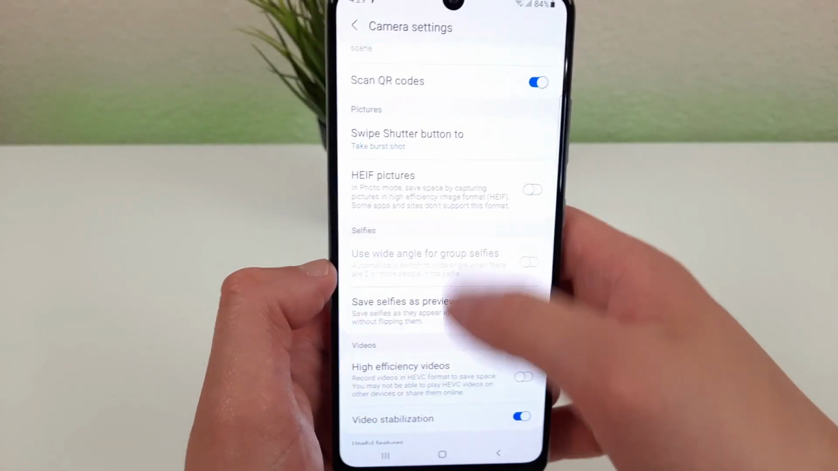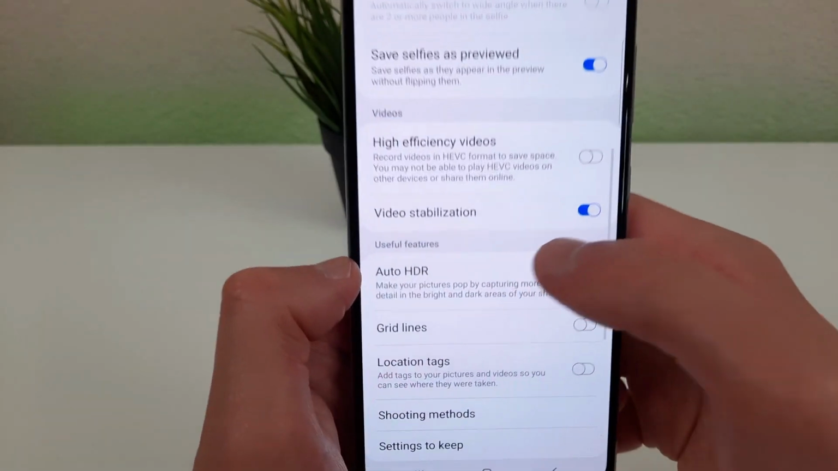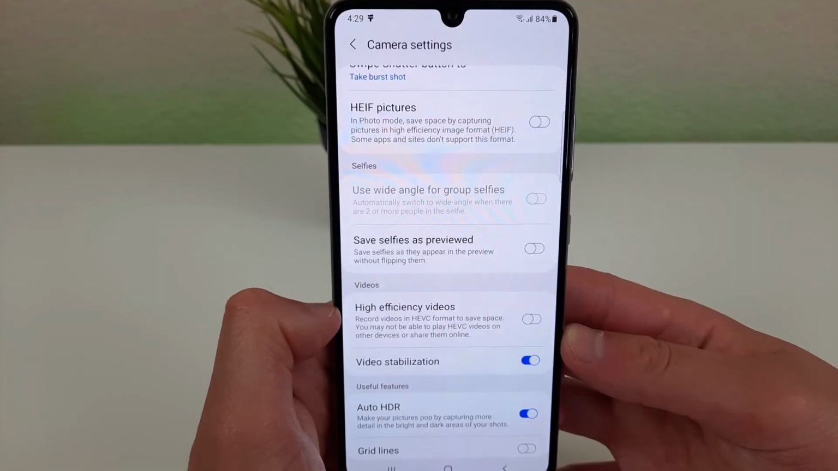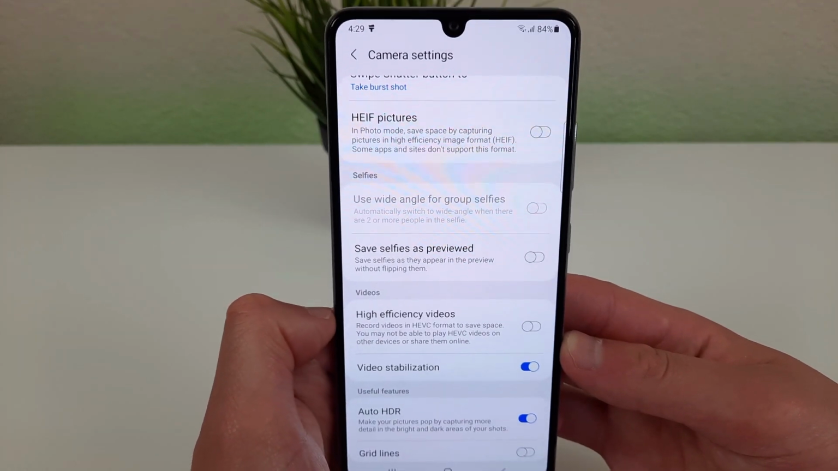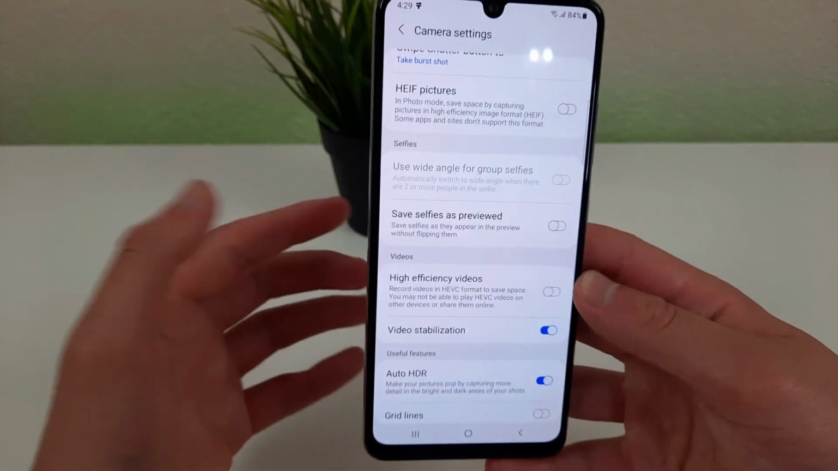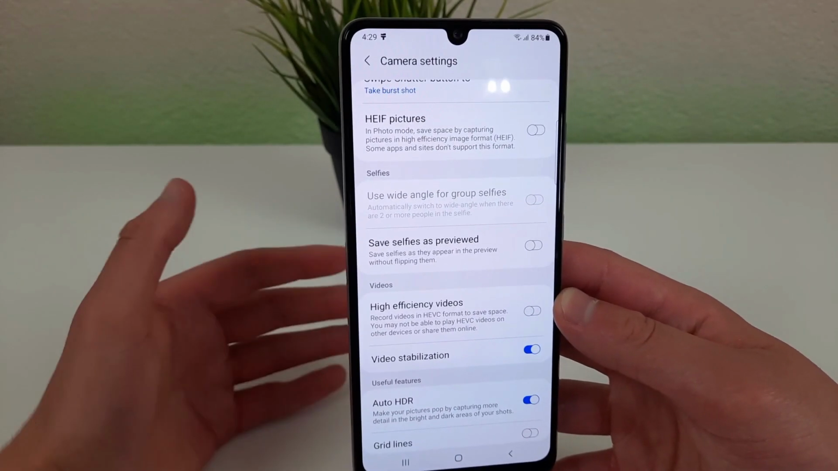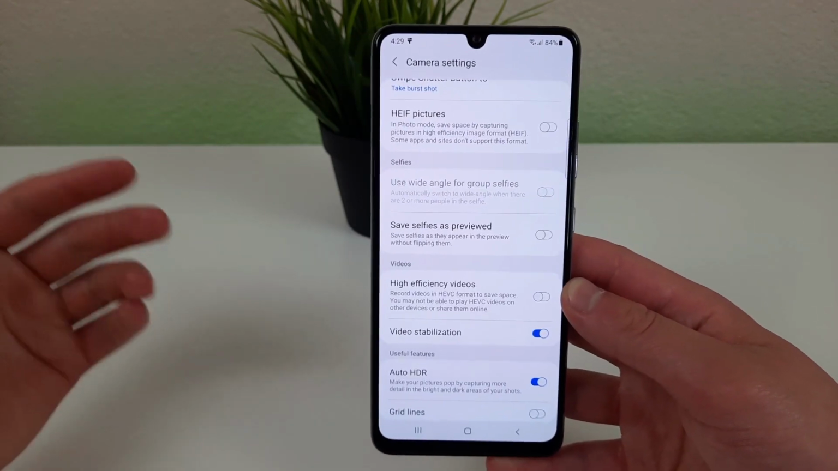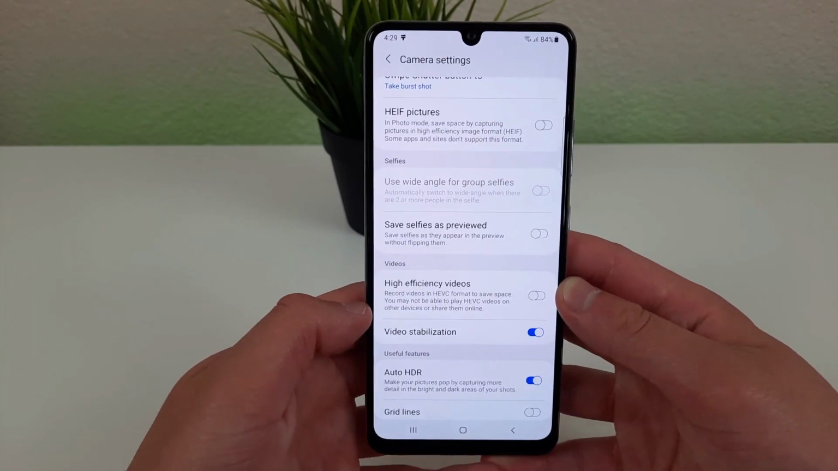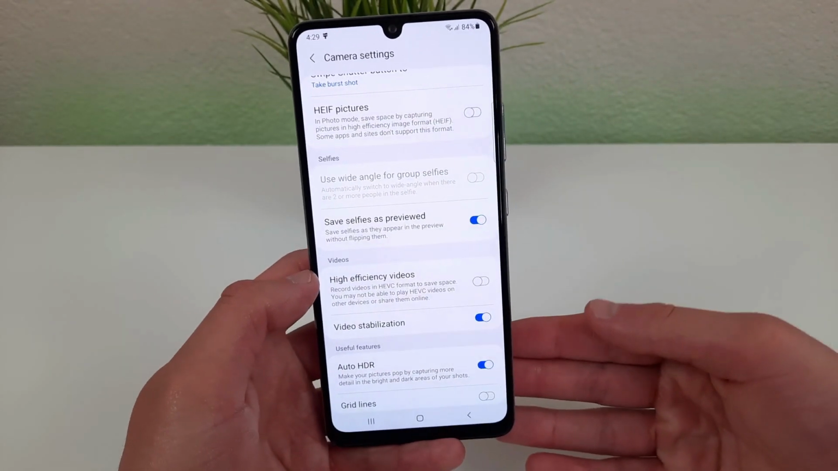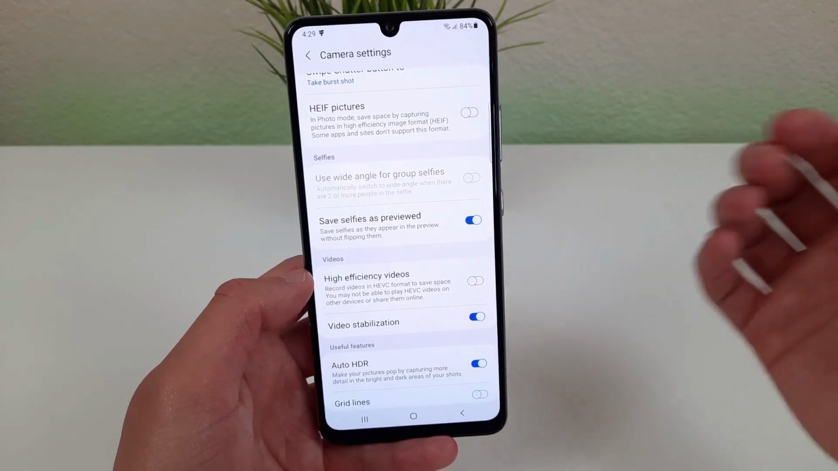So all you need to do is go into the camera settings, scroll down to where it says Save Selfies as Previewed, and just turn this off. And then it's going to have the pictures show up the exact way they would in a rear camera. And this could be good if you want something like writing or something really specific, like a specific pattern, to show up exactly how you see it. Otherwise, having the selfies save as previewed is nice because then you know exactly what it looks like when you're taking the picture in the frame.